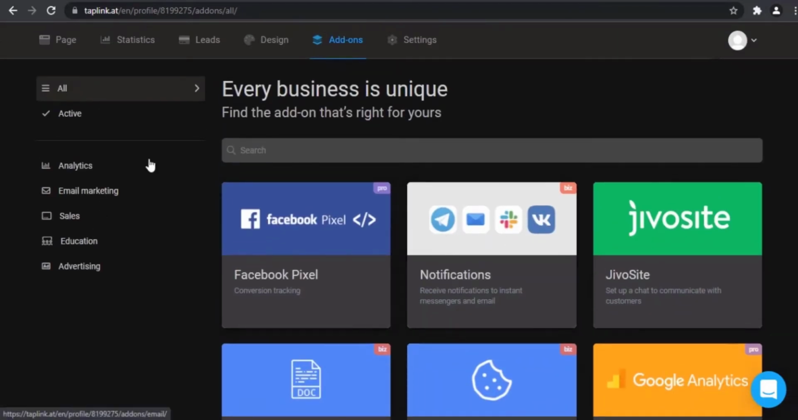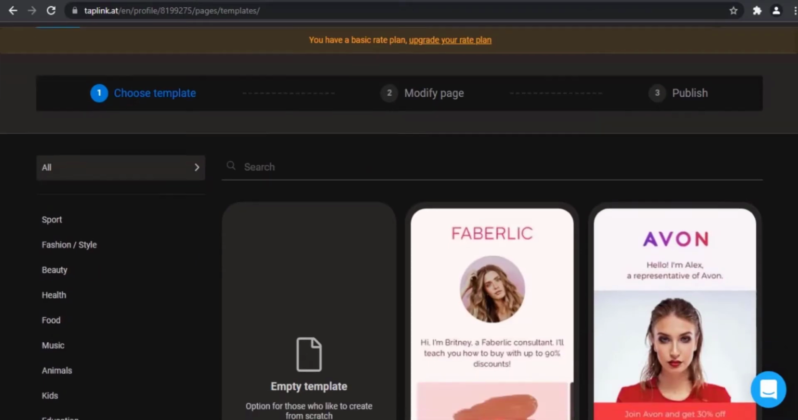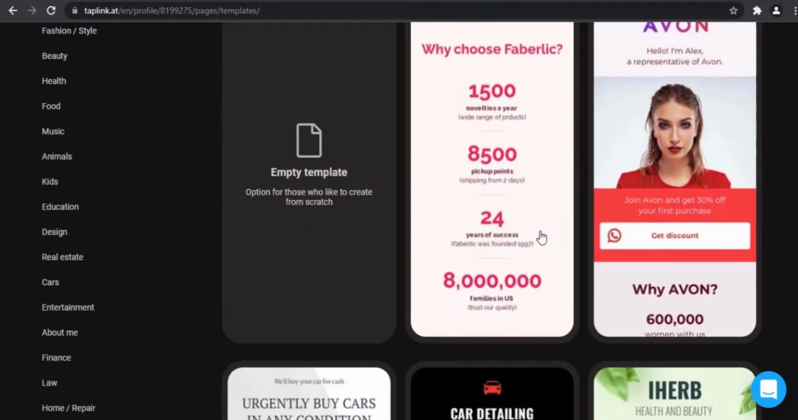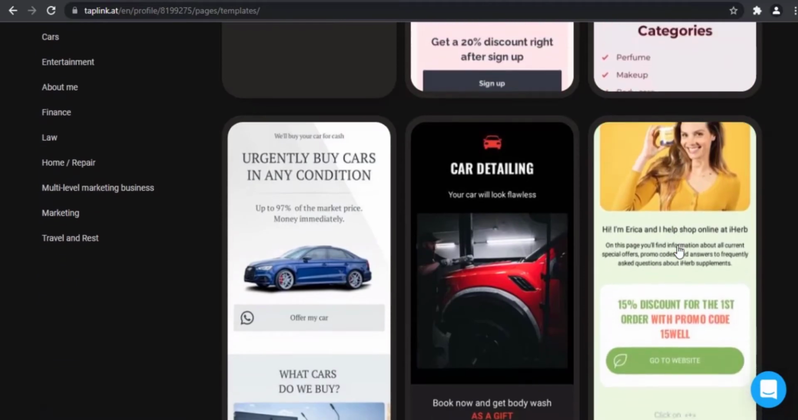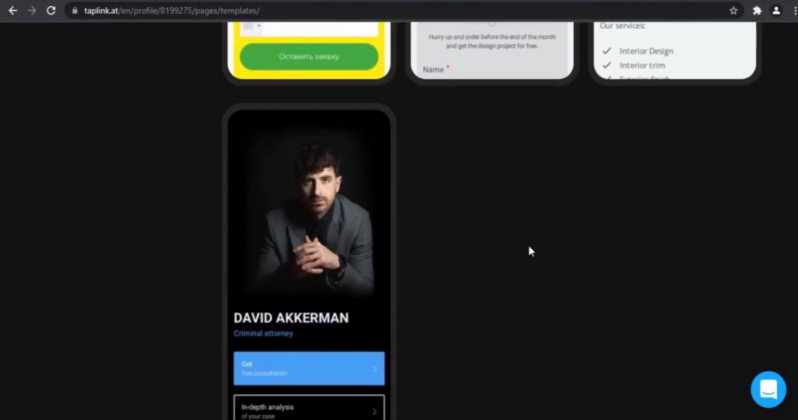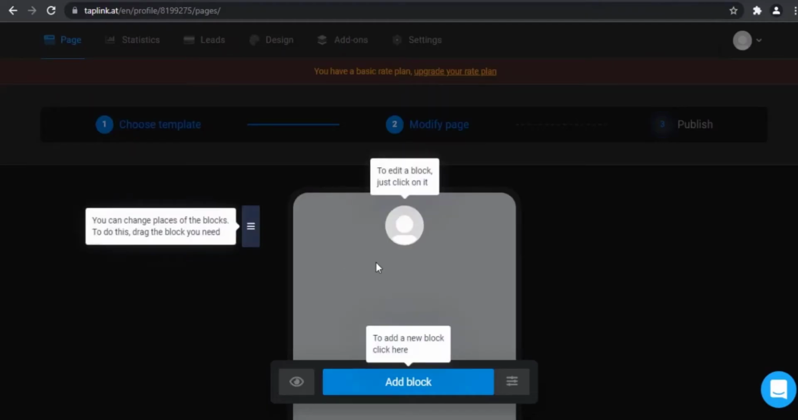These are their categories. First, you need to create a page. You can choose one of these pre-made templates, or you can create your own from scratch. I want to create my own from scratch. There are some hints that tell you what to do.